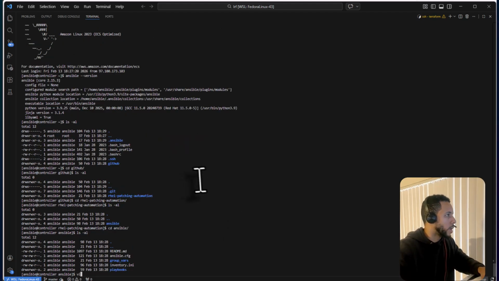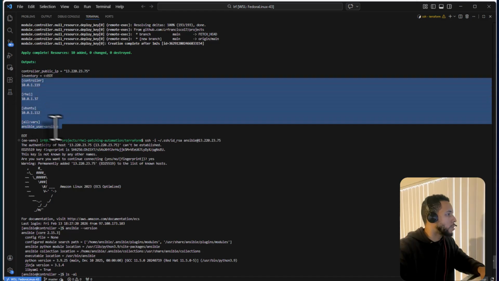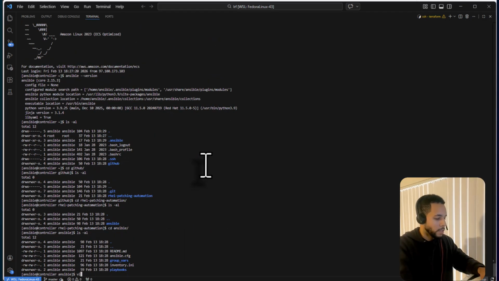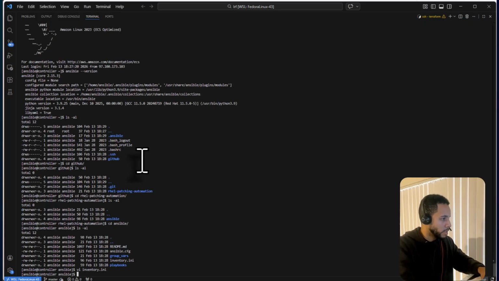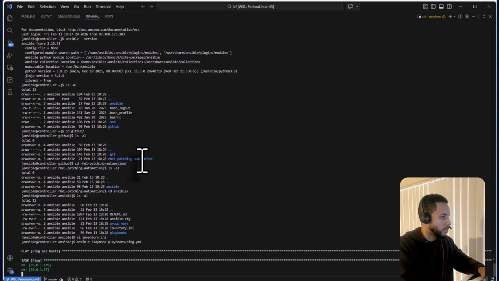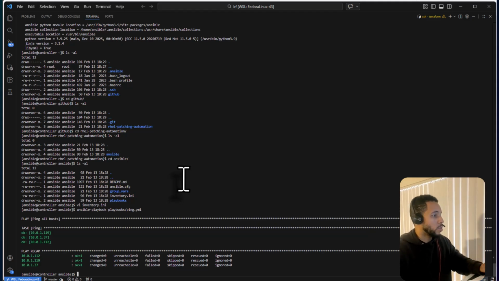So what I'm gonna do is copy the inventory, the Terraform output. I'm gonna vi into inventory.ini, remove this old inventory, paste this, and now I'm gonna run ansible-playbook playbooks ping. It's probably gonna ask me for fingerprinting. Oh, perfect. So as you can see, everything works.